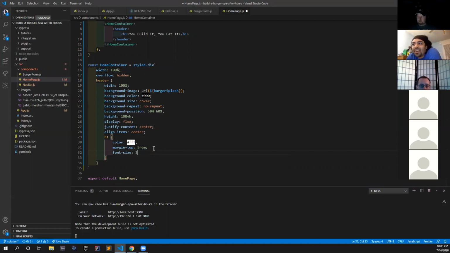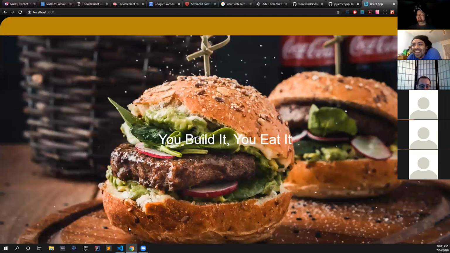3.6 rem. That is oddly specific. All right, let's see what that looks like. Oh, not bad. I like this, but it's getting a little lost in the background. So we've got to make the background a little darker with opacity.